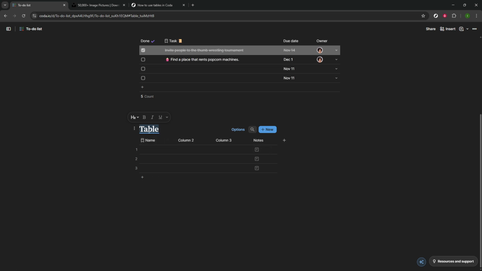Next, you'll want to give your table a name that reflects its purpose. Simply click on the default table name at the top and type in the new one. This makes it easier to identify, especially in documents with multiple tables. Now let's customize the layout.